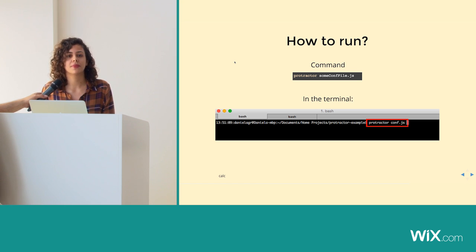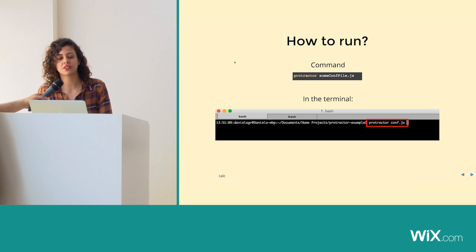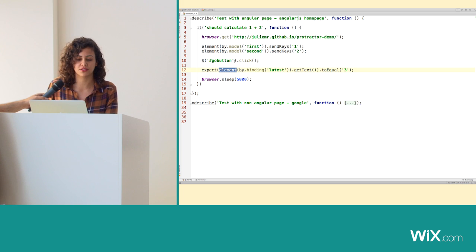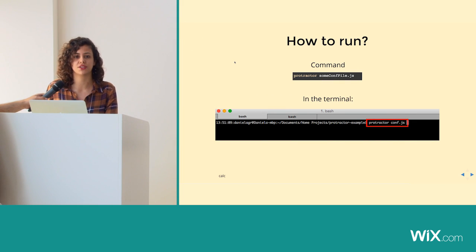In the code, we have browser.sleep for 5 seconds. Why? The question was, why did I add the sleep for 5 seconds? It's just to show you that the test passed and to show you the browser. It's not necessary in order for the test to pass. All right. Any other questions?